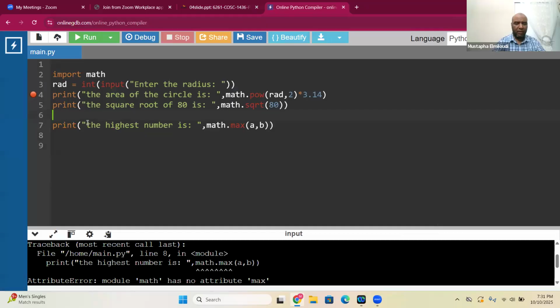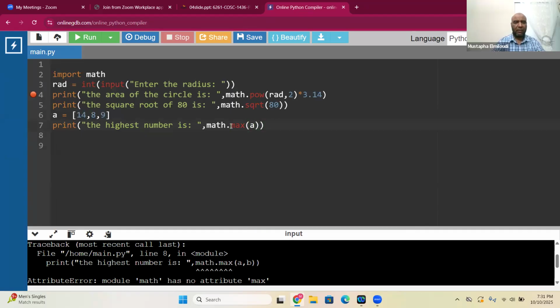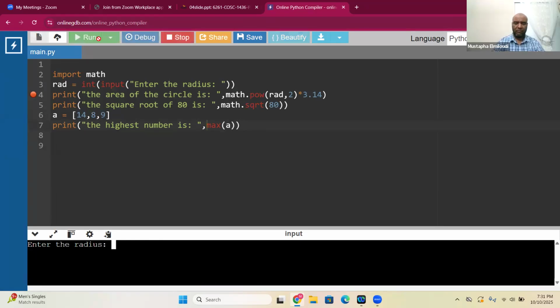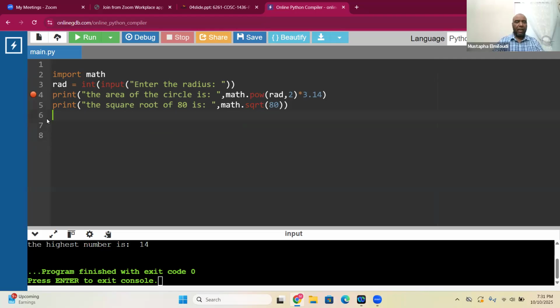Let me see. So if we have A is, and I put, let's say, 13, 8, 9. I think it accepts only this. So the max of A, a list. I think that's what it is. Let's see. See that? So you have to have the list. We didn't learn about the list, so we'll talk about this later. But for now, we're going to be using power, square root, and then also there is something called floor.